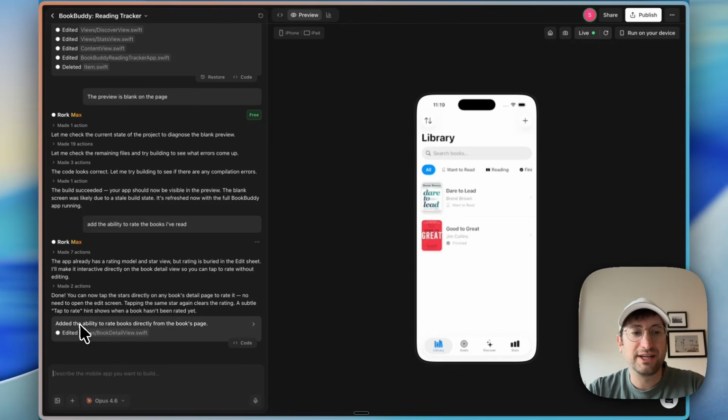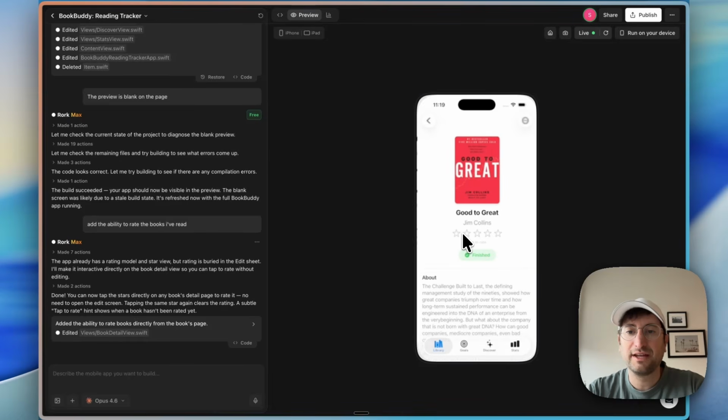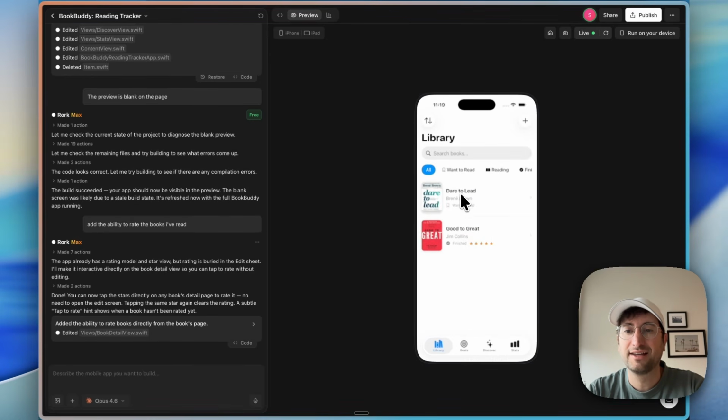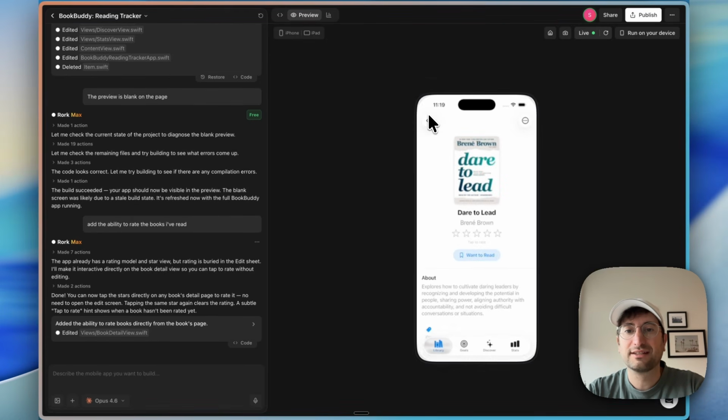Okay, so now it said we can rate books directly from the book page. If we click on Good to Great, for example, I can rate it 5 stars. Yes, this is a much better UI. And then same here, it looks like it's putting it here in Dare to Lead as well. So even if it's under Want to Read or Reading, it is letting me do that as well. But that still works for me. I think it's okay to have it there all of the time.